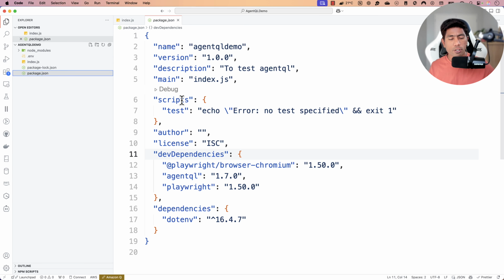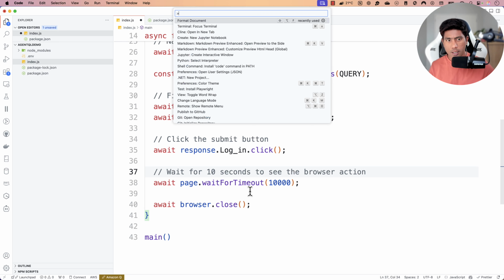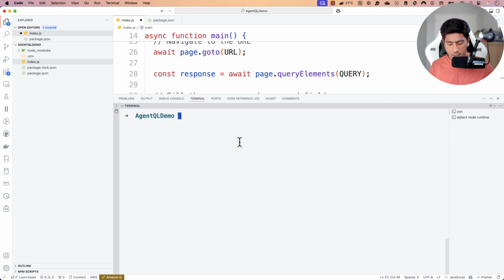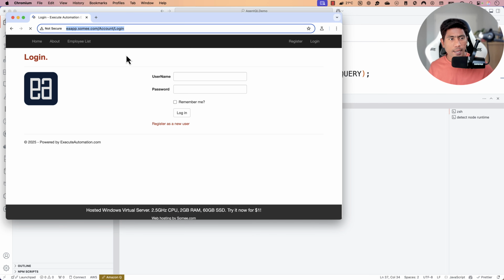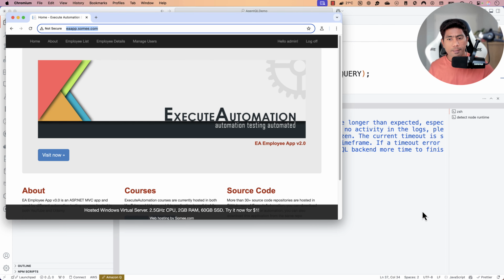And just for the package.json, I have added Playwright, the Chromium browser because we need the browser, AgentQL, and the latest version of Playwright, and everything works fine as expected. So let me open a terminal over here, and I'm going to say node index.js and hit enter. You notice that this is going to open a browser for me, and then it is going to do a query operation with AgentQL, and it is going to perform the typing operation for me over there. So yeah, there we go. You see that? It's done, and the operation is successful.